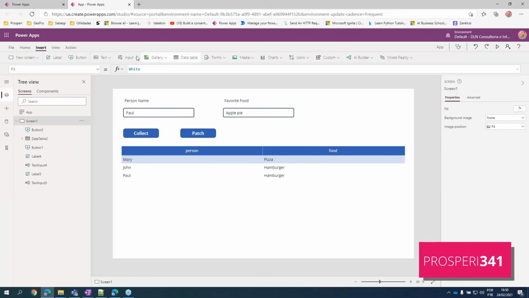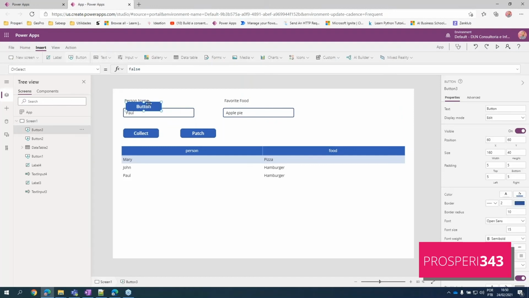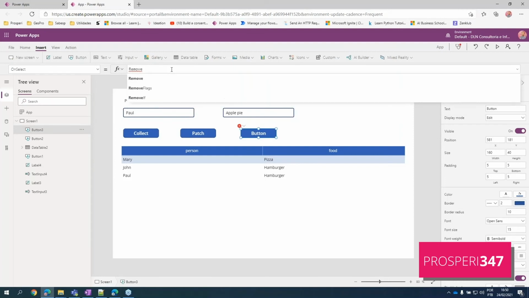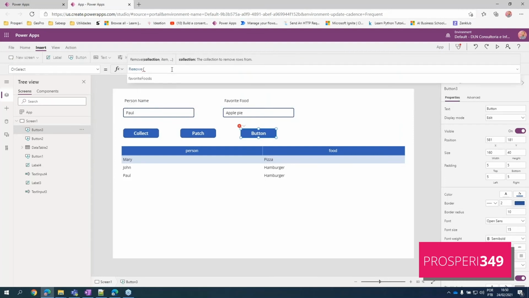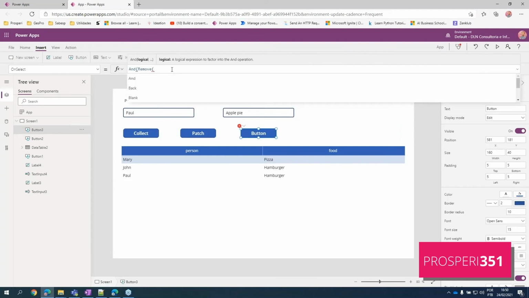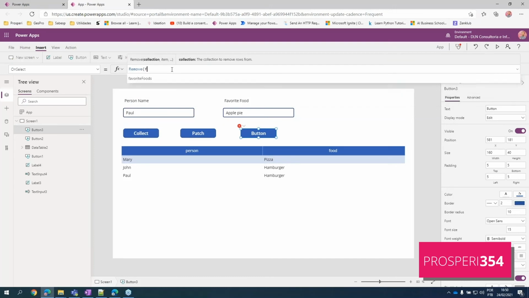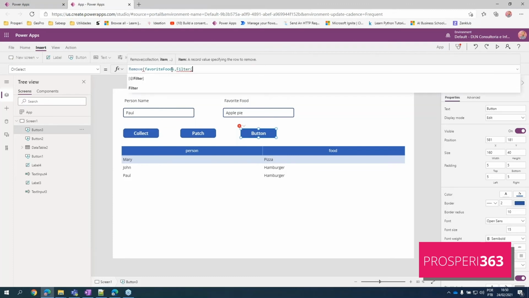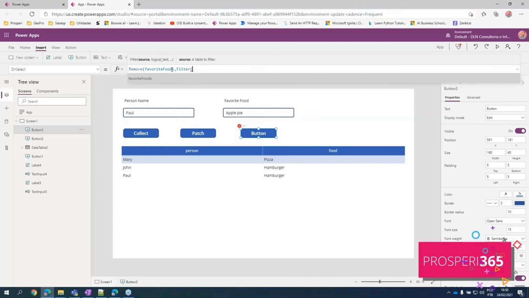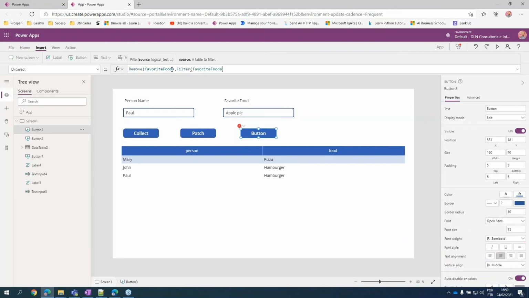Now let's show how to remove some items. So let's remove collection favorite foods. Oops. Favorite foods, and here which item we want to remove. Here we can remove multiple items. Let's show you with the filter command. So filter, which data source, it's the favorite foods again.